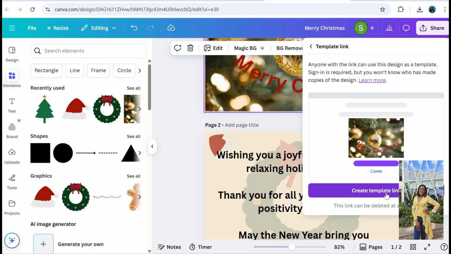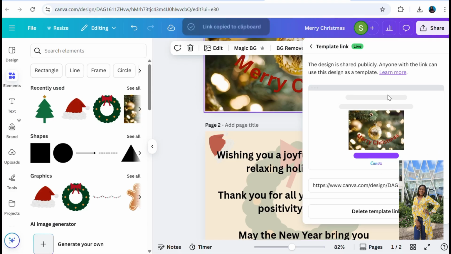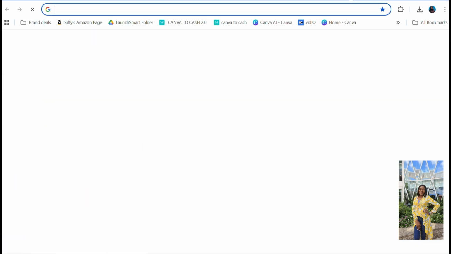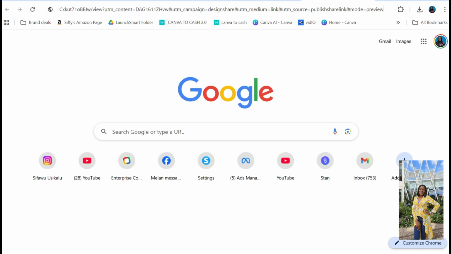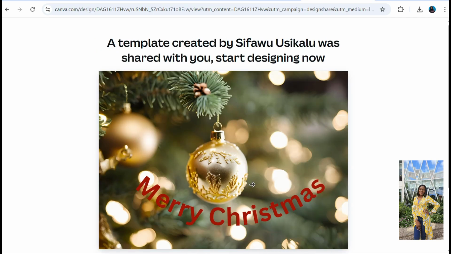Canva is free for the first 30 days. So you can just use it for the first 30 days. And if you do not need it again, you can cancel. You click on create templates and you click on copy link. So this is the link you're going to send to your buyer if you're selling it as a digital product. All right, you can see.